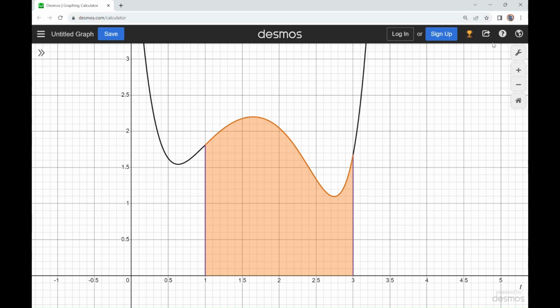Suppose we want to find the area under the curve of a function f of t from t equals a to t equals b. The function f of t is graphed in black over here, and the orange represents the area under that curve from t equals a to t equals b. The purple lines at the ends of the area explicitly show where t equals a and t equals b lie. However, before we can tackle this problem of area, let's first lay out some definitions.